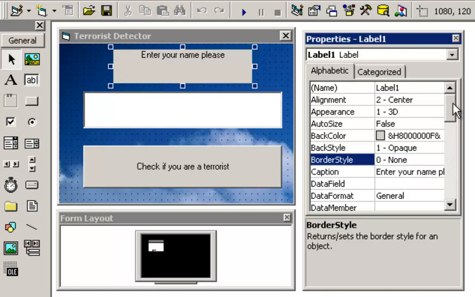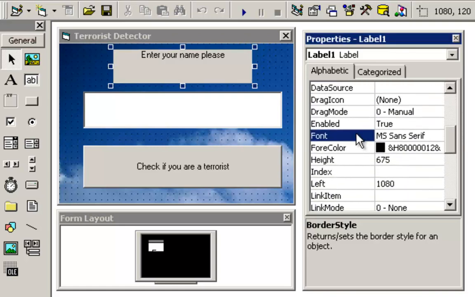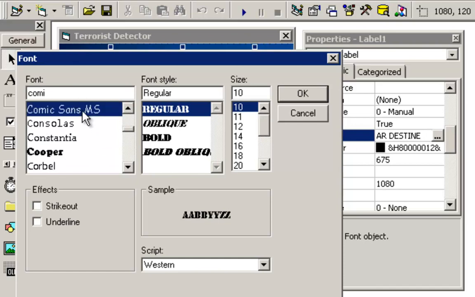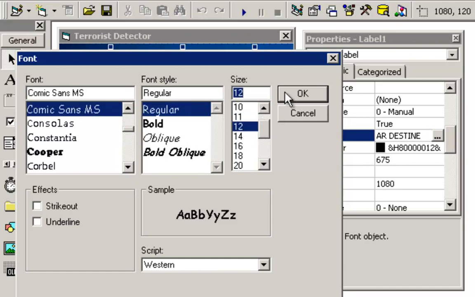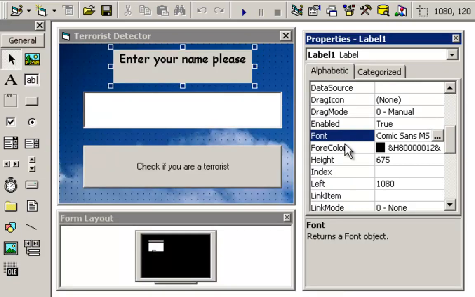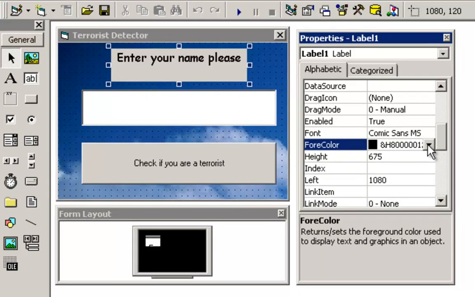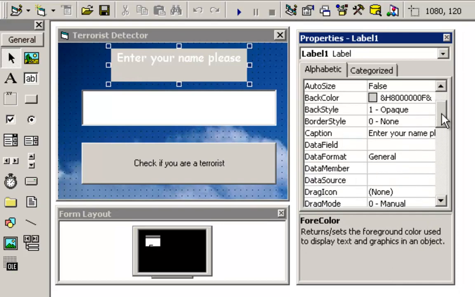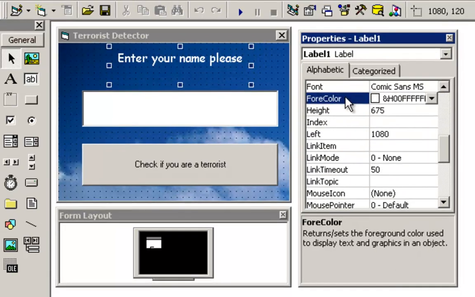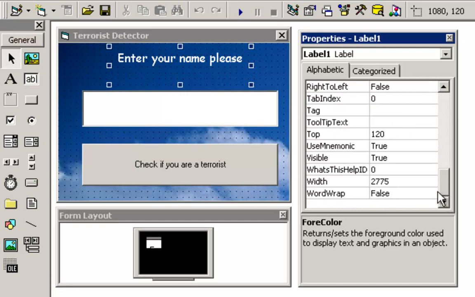The next important property of a label control is the font. Using this, we can change the font of the text of the label. The next one is the forecolor, using which we can change the color of the text written under a label. The next property is the tooltip text. Using the tooltip text, we can add a text displayed when the mouse is paused over the control in the running stage.